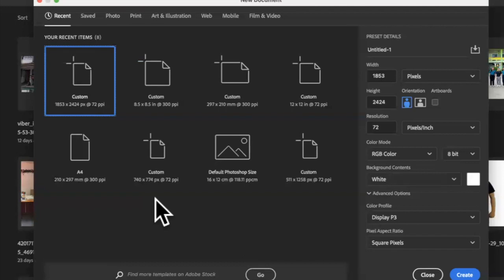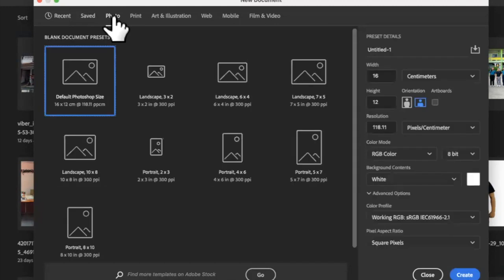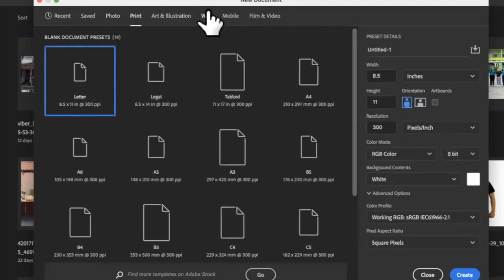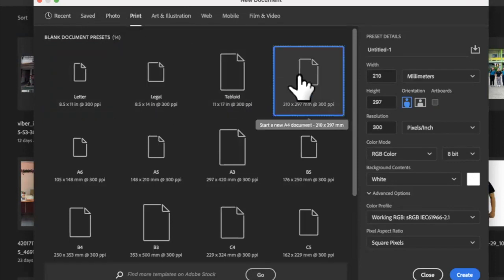Okay? So, for me, on this project, siguro I will just use an A4 size. For example, we will create a poster. So, ang gagawin ko lang dito is an A4 size. So, kung hindi mo siya makita dito sa recent items na A4, you can go to these tabs. Meron ka dyang save tabs, photos tabs, print, art and illustrations, web, mobile, and film video. So ako, since I am using A4 for this project, I will just go to print tab, and then hanapin ko lang yung A4.